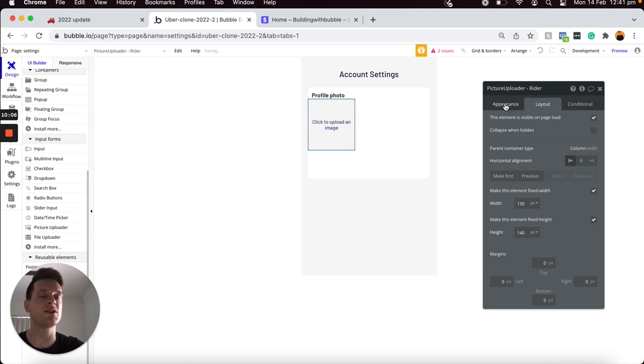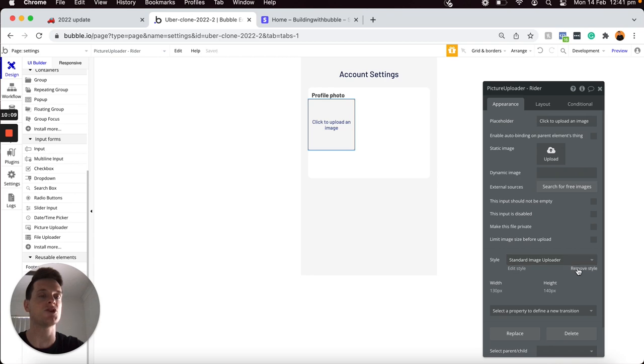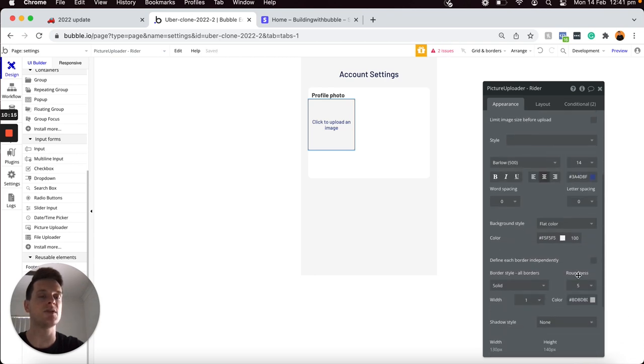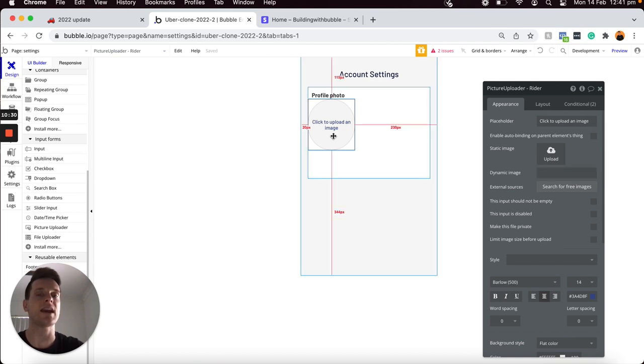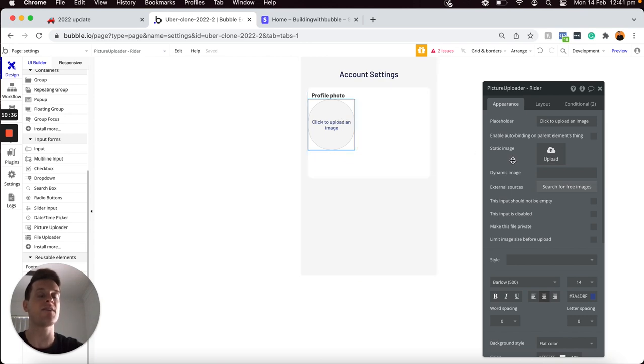I'm then going to head to our appearance tab here, and I'm going to just remove the style of our picture uploader, because when it comes to the roundness of this, I would like it to be 100, so it's a perfect circle. I would also like to add in some dynamic content into this element. So let's say a user has created an account and then they've taken the time to upload a custom profile photo. At that point in time, because we have a value stored in our database, I would like to actually display that user's profile photo.